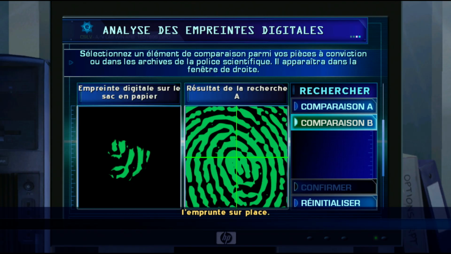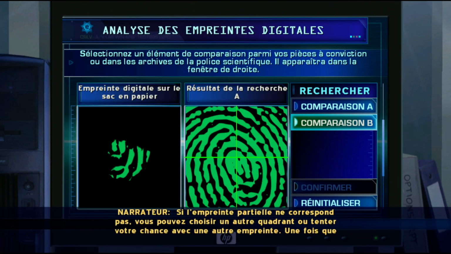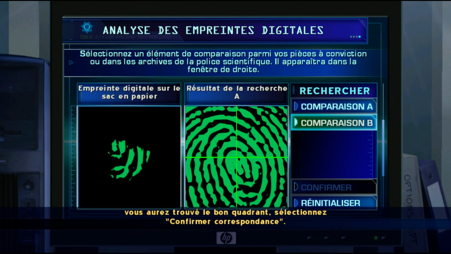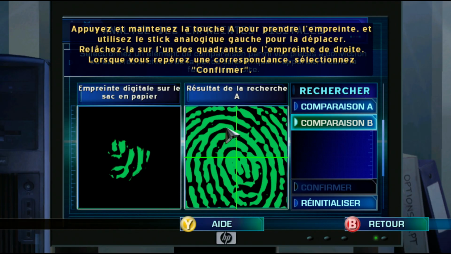Release the button to drop it into place. If the partial print does not appear to match, you can choose another quadrant or try another fingerprint. When you find the matching quadrant, select Confirm Match.